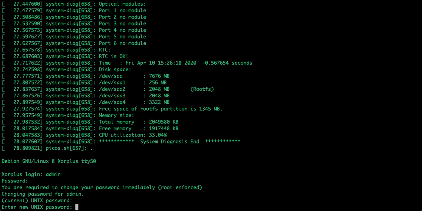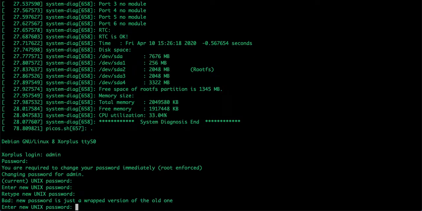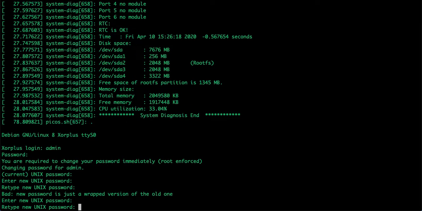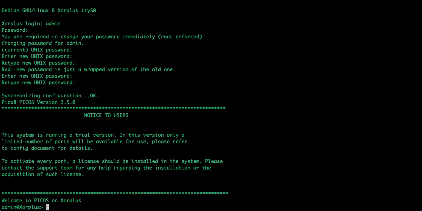And I do have some complexity requirements. So what I did was I tried to put in Pica8, Pica8, and it says, that's really not sufficient. So let me put in my new password again. It's going to be Pica8, P-A, exclamation point. And that was sufficient. So now we're logged in, and we have our brand new system.